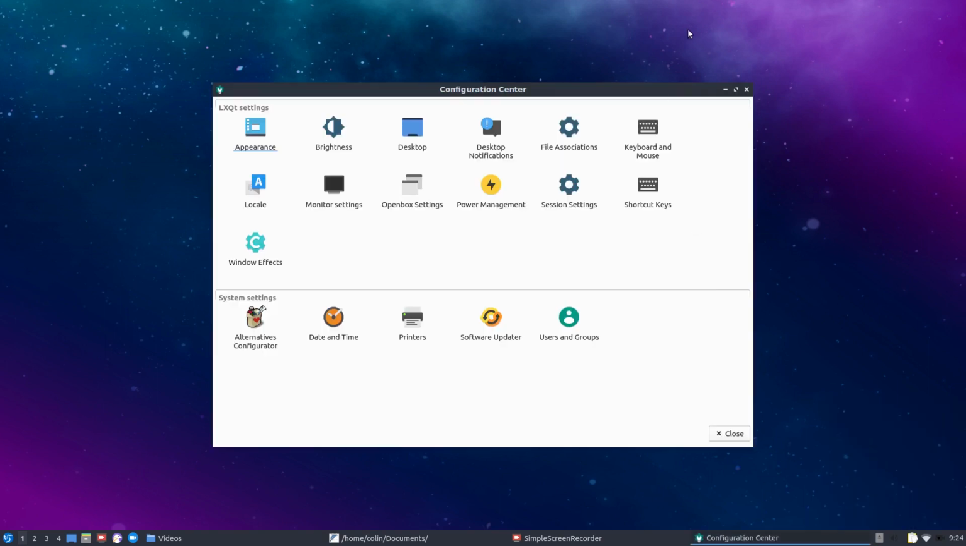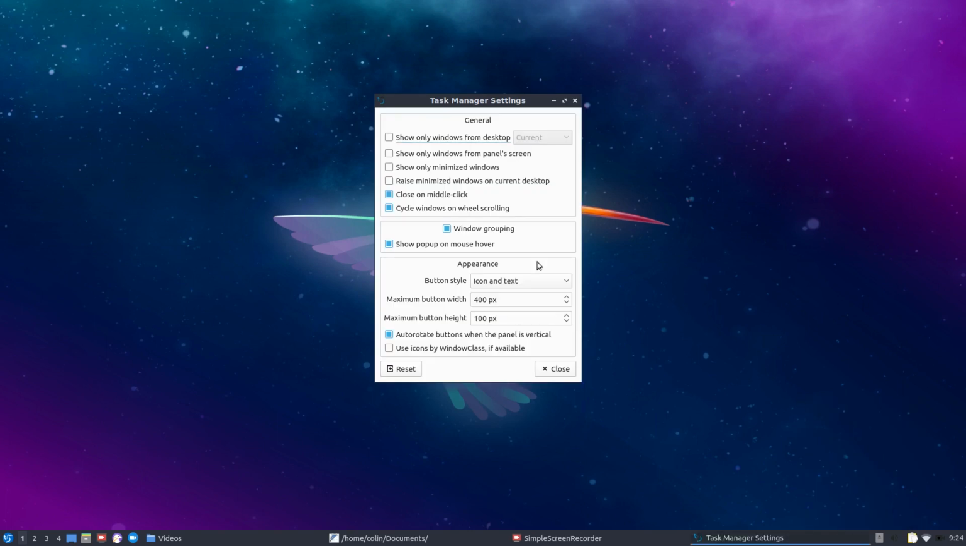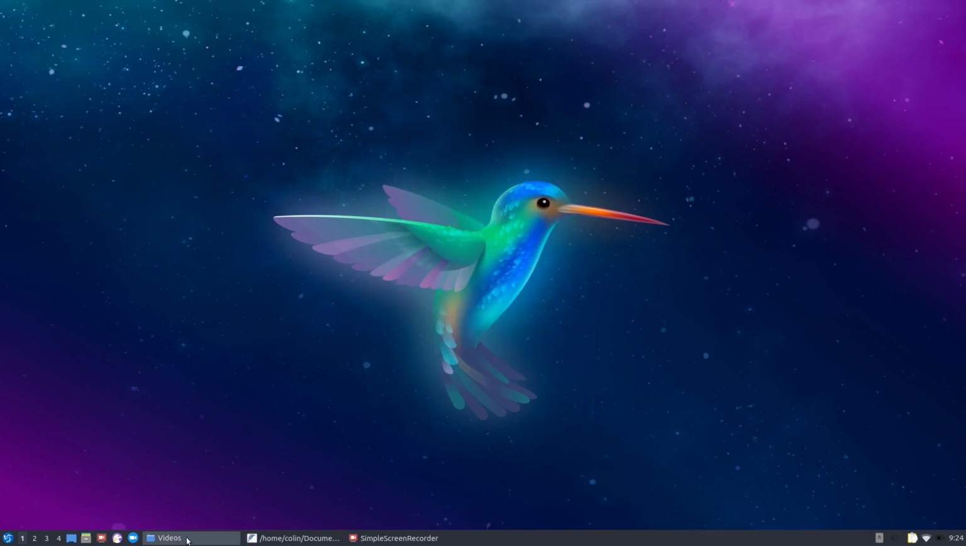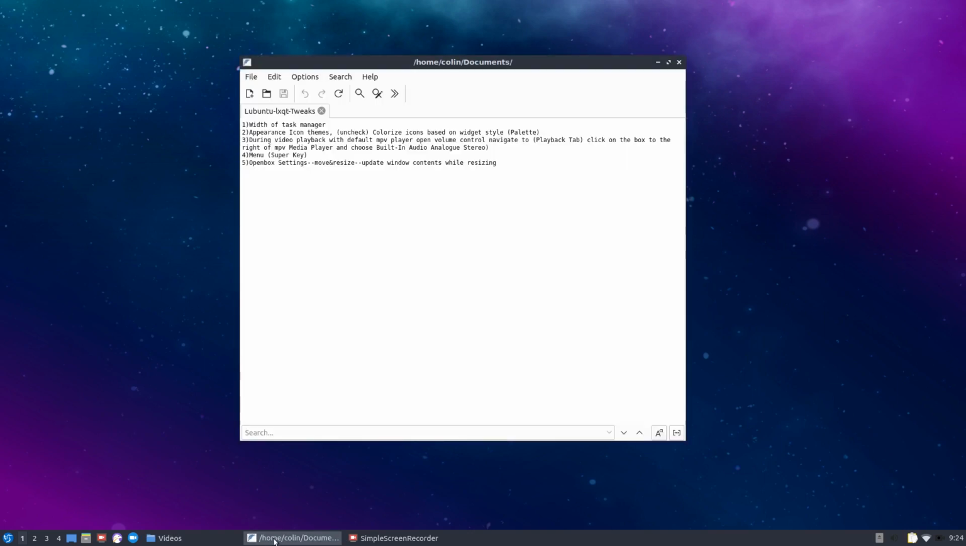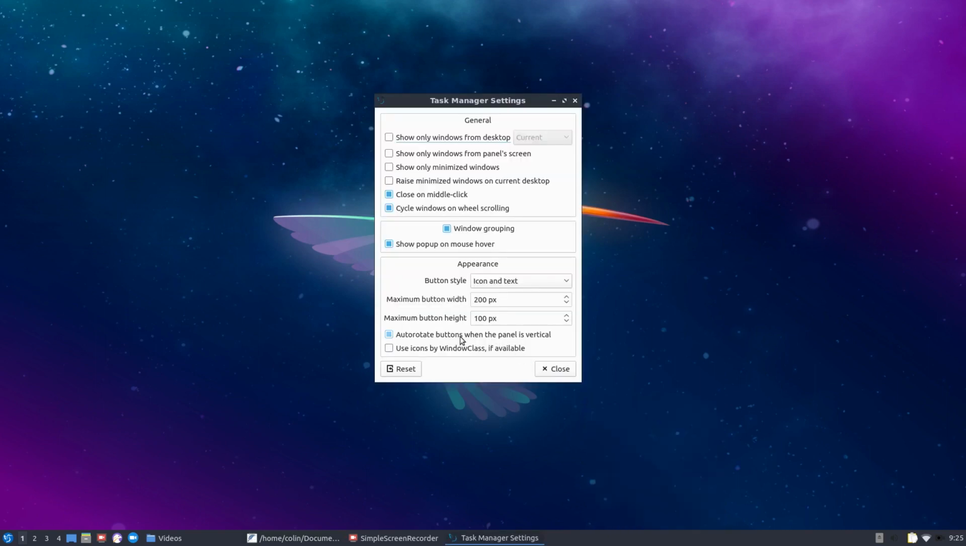Okay, so if I close this for a minute, right click on there, configure task manager, and you've got here maximum width of button 400. So if we click on that and type 200 and close that, you can see now the task manager is a lot smaller. Now it'd be nice here to see the name of the file you've got open instead of the path. I haven't been able to find a way of configuring that.